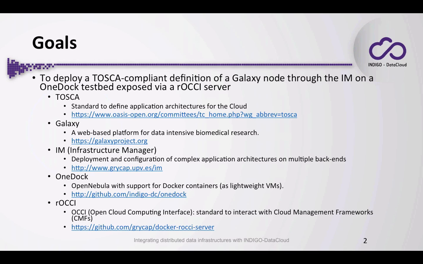The Infrastructure Manager is an open source tool to deploy and configure complex application architectures on multiple cloud and container-based backends. OneDock is a development made for OpenNebula in order to support Docker containers as if they were lightweight virtual machines. So you maintain the same APIs and the same graphical user interfaces and command line interfaces, and you can deploy Docker containers as if they were virtual machines. And OCCI is a standard to interact with cloud management frameworks. So basically we package our OCCI in a Docker container for easy distribution.